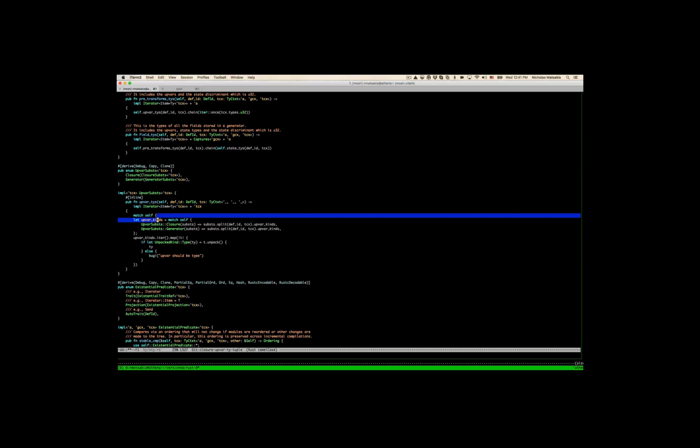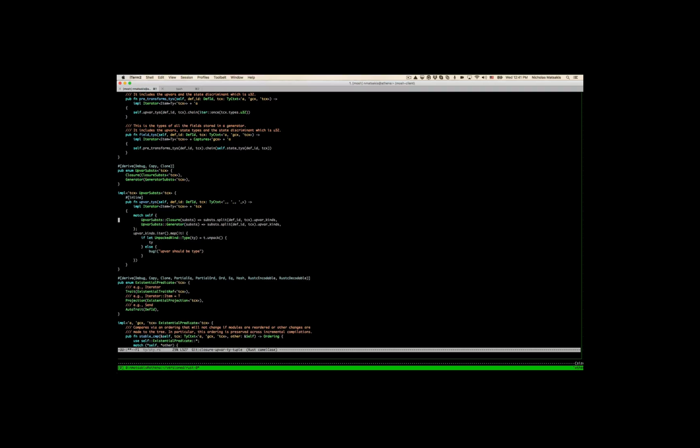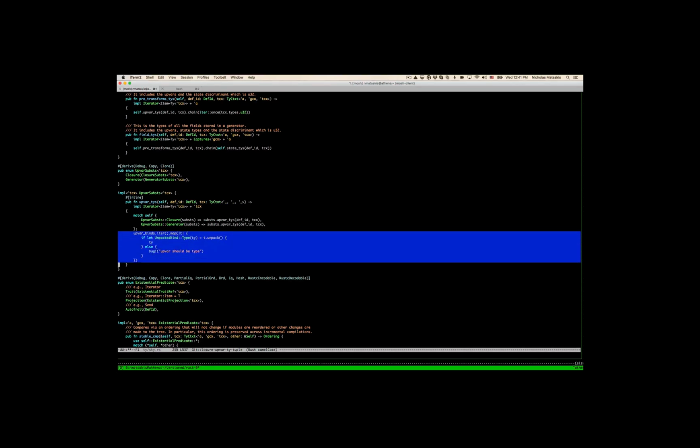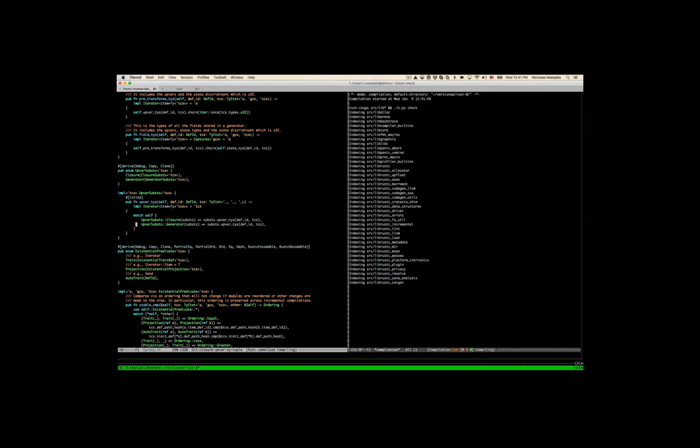I'm just going to implement this in a slightly different way. So this is basically saying you're getting your subs from one of two places, right? And in theory, you could write this. You'll see that this doesn't actually build. But we can tweak it to make it build in a second. Depending on whether you have a closure or a generator, you have slightly different types, but they still each have an upvar_tys method, so we could call it like this. All right.